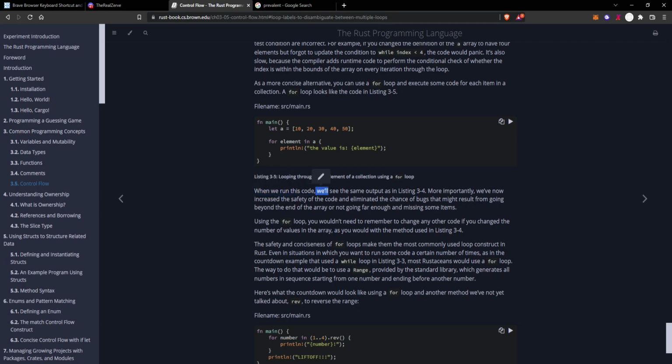When we run this code, we will see the same output as in listing 3-4. More importantly, we've now increased the safety of the code and eliminated the chance of bugs that might result from going beyond the end of the array.